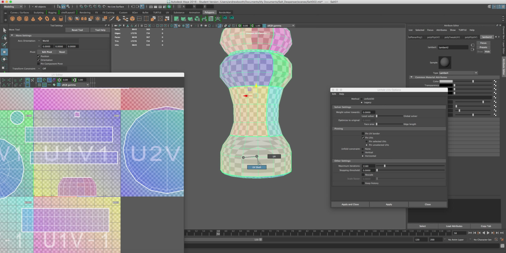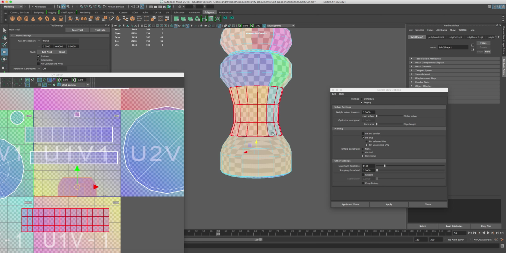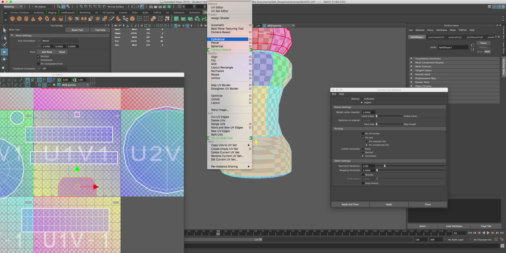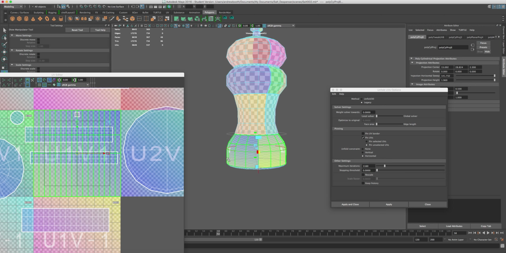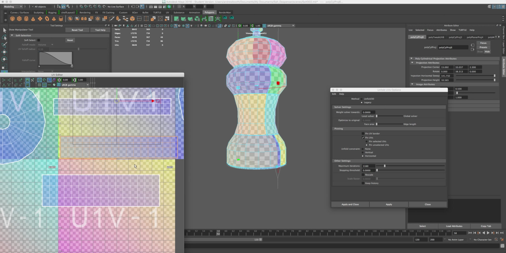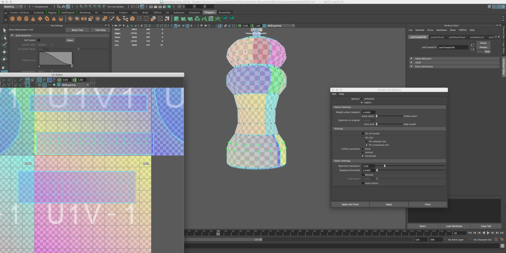We come around here and do this last shell, and just repeat the process. That's all it is. Just repeating the same process again and again. It can get tedious, but that is how it is, I'm afraid.